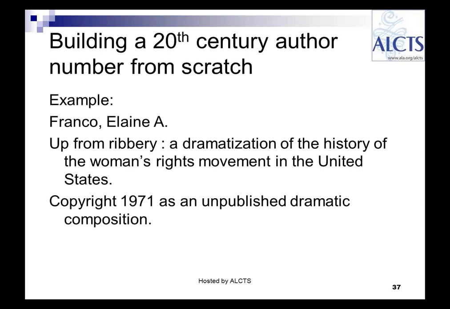Okay, now I'm giving an example of building a 20th century author number from scratch, and lo and behold, I'm using myself as an example because I know that LC has not established an author number for me. This is an actual example in OCLC WorldCat. Up From Ribery is a play script that was copyrighted in 1971 as an unpublished dramatic composition and is represented by an OCLC member K-level record in WorldCat, and it lacks a valid call number.